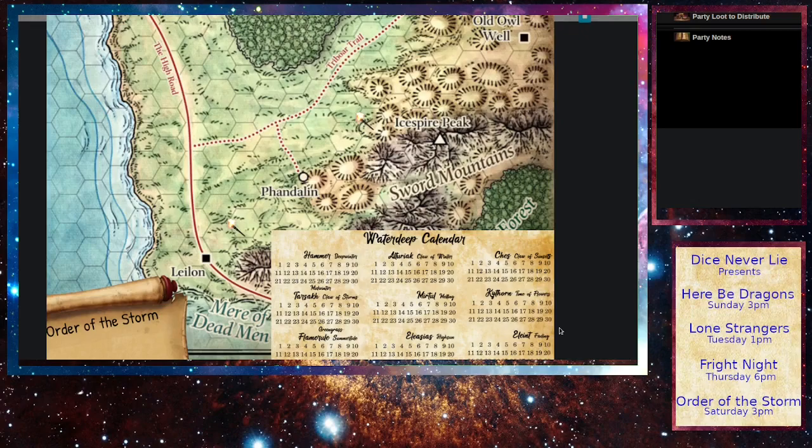Point buy is safe. Yeah, the last time we generated the stats, we came up with 1 stat higher than the standard array. It was 16, 15, 14, 13, 12, 10.